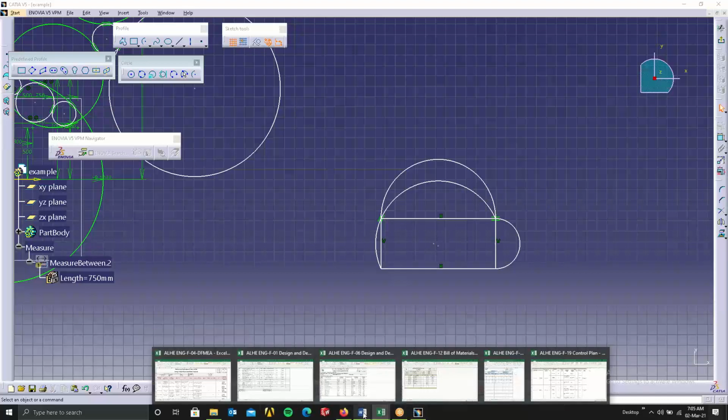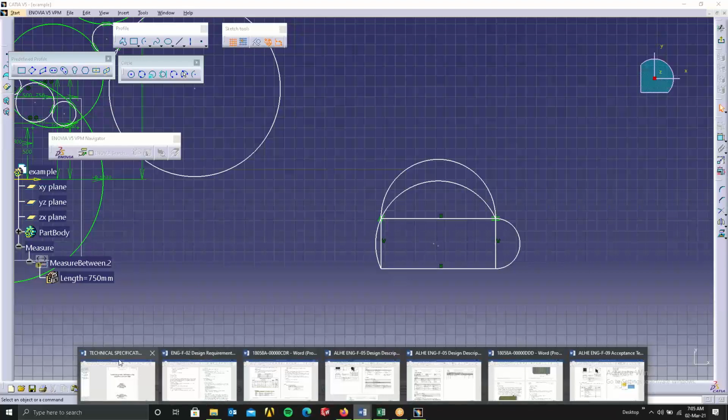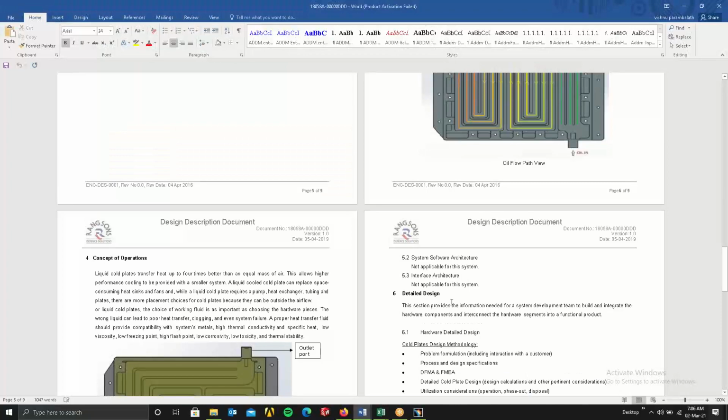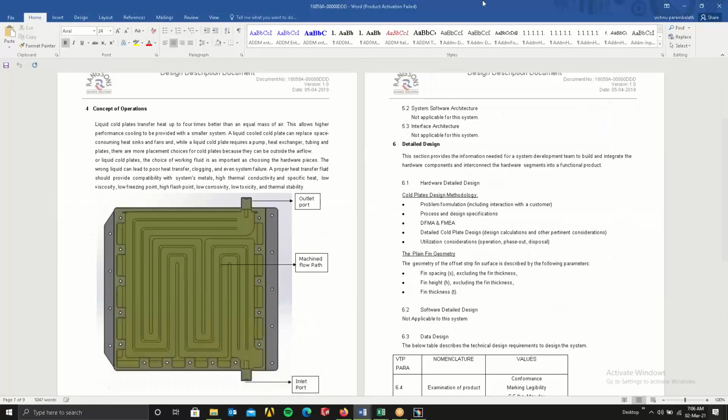DFMEA. Then in documentations we have so many documentations, technical spec. Then we have design description document, design requirement document. Then we have acceptance test procedure, validation and verification, acceptance test reports. Then we have so many other documents, user manual, so many documents we have to create. So this is again, wait, I can show this.